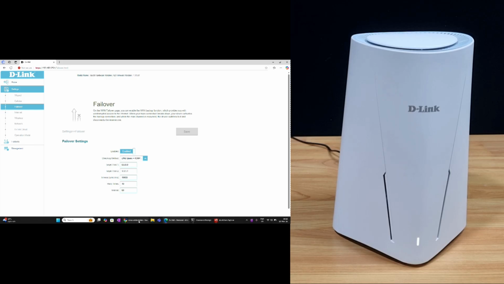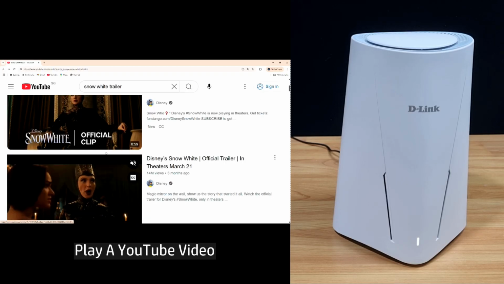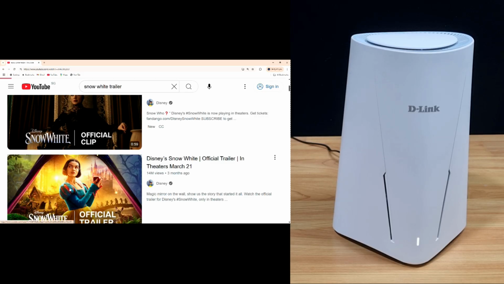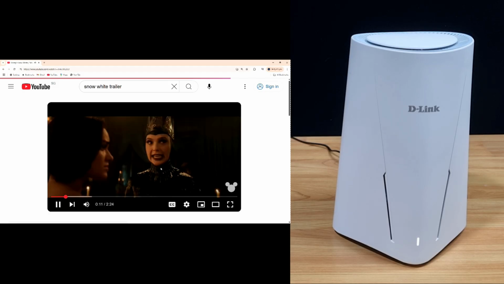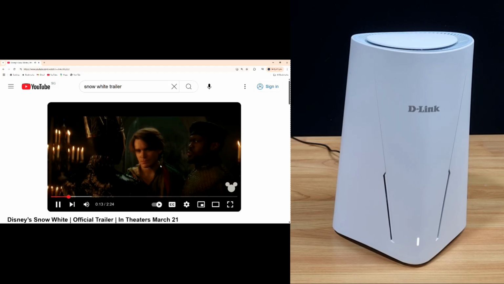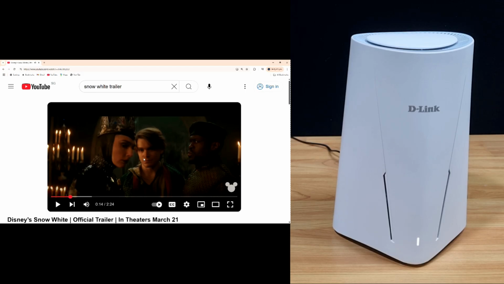So let's try to play a YouTube video. We'll play this video. And you're able to play the YouTube clip. So this is how you use the failover feature for your D-Link G530 5G Wi-Fi 6 router.